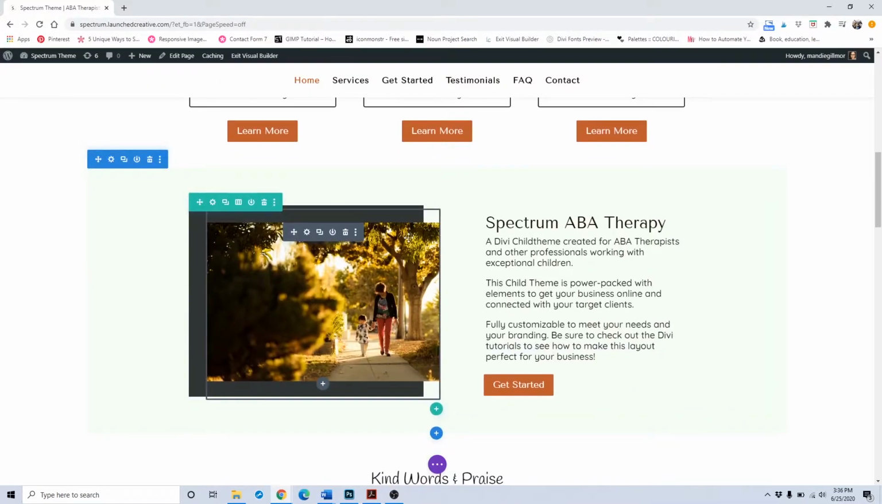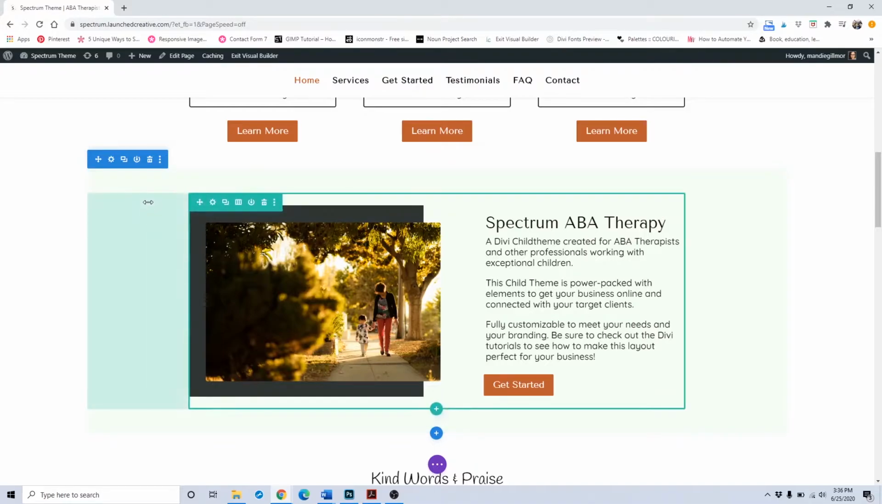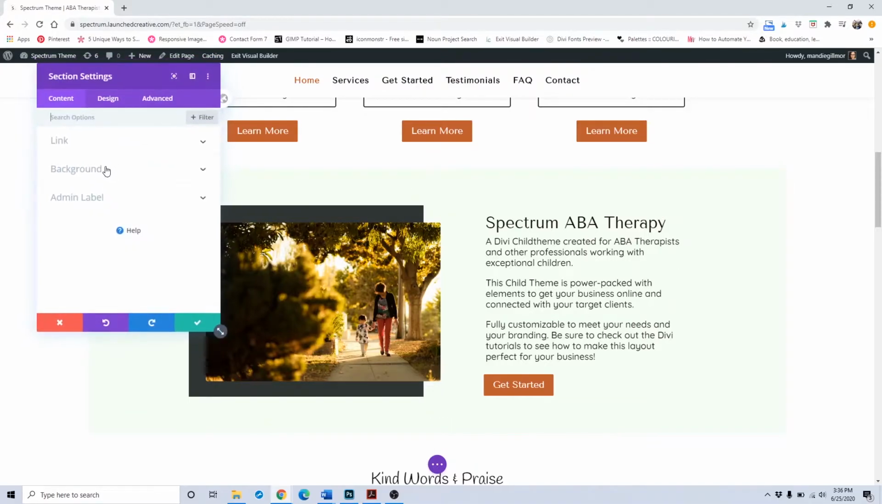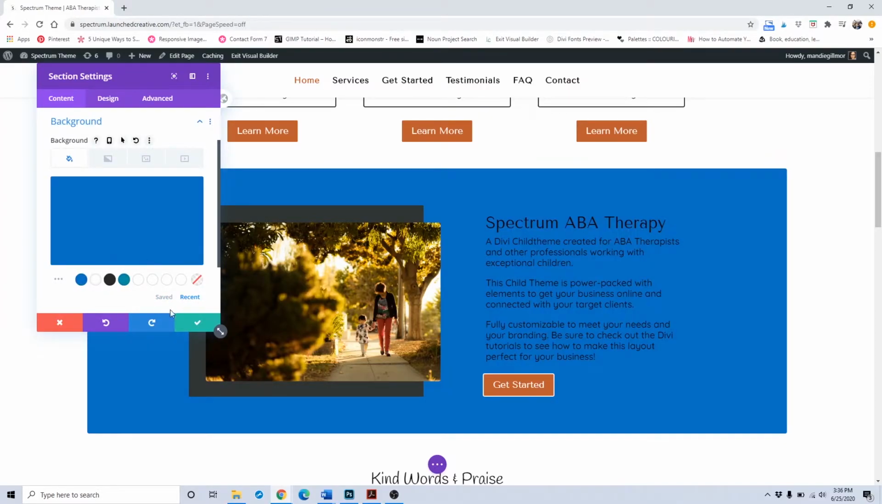So the next thing that we're going to go over, if we wanted to change this background color here, again, click that gear settings icon box and we could change it to something that we already did, or you could take the background out altogether. But that's how you change that there.